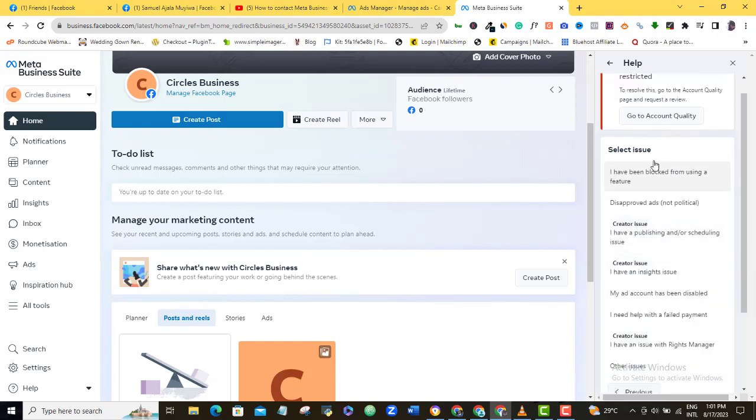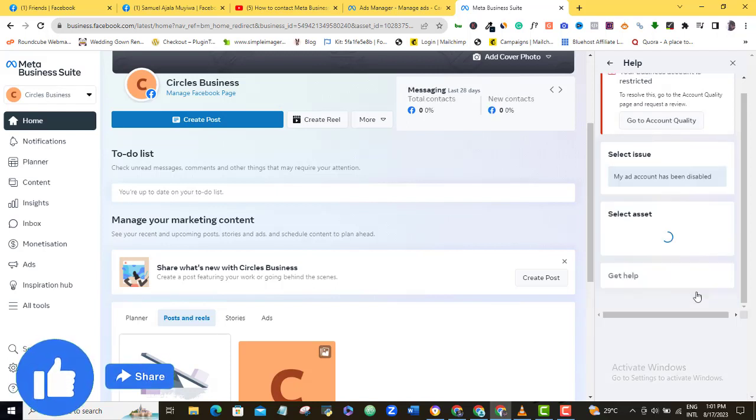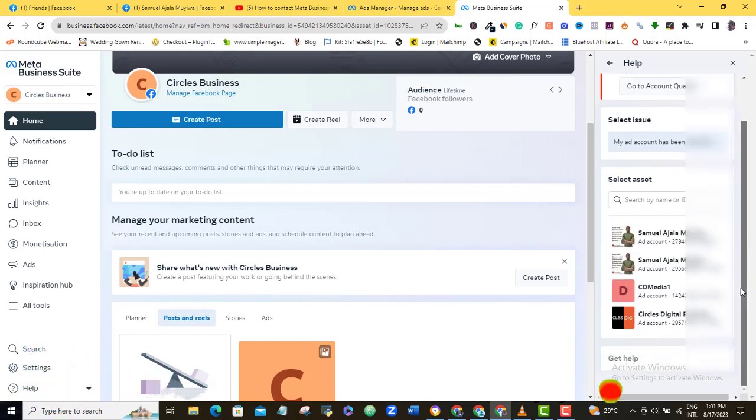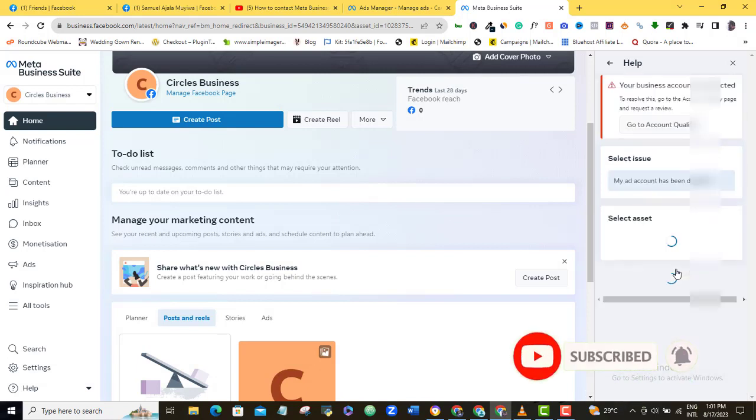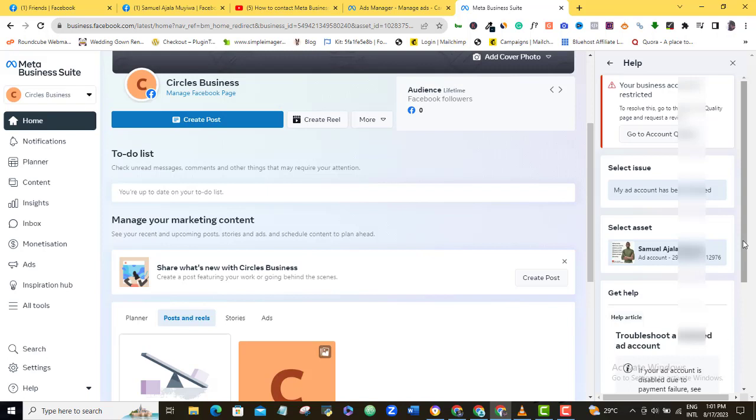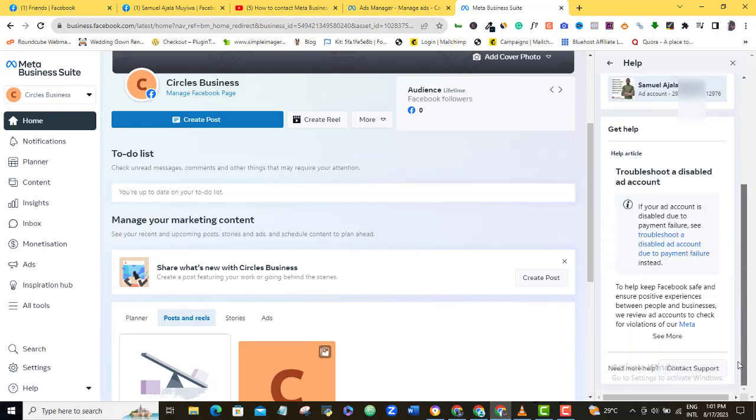Here, choose the major issues that brought you here from the list of issues on display. My own ad account was disabled because I delayed my ad payment, so I will click My ad account has been disabled. I will locate the ad account in question. Scroll right down and again click Contact Support.